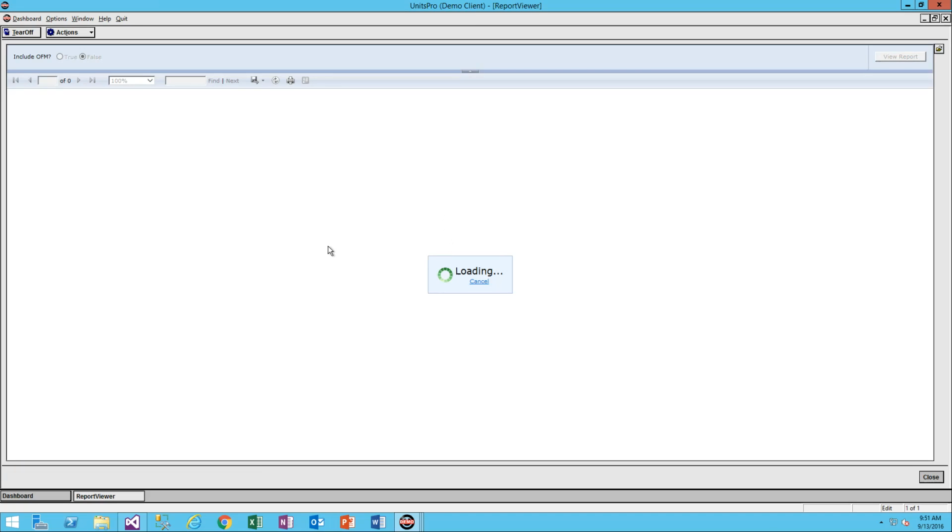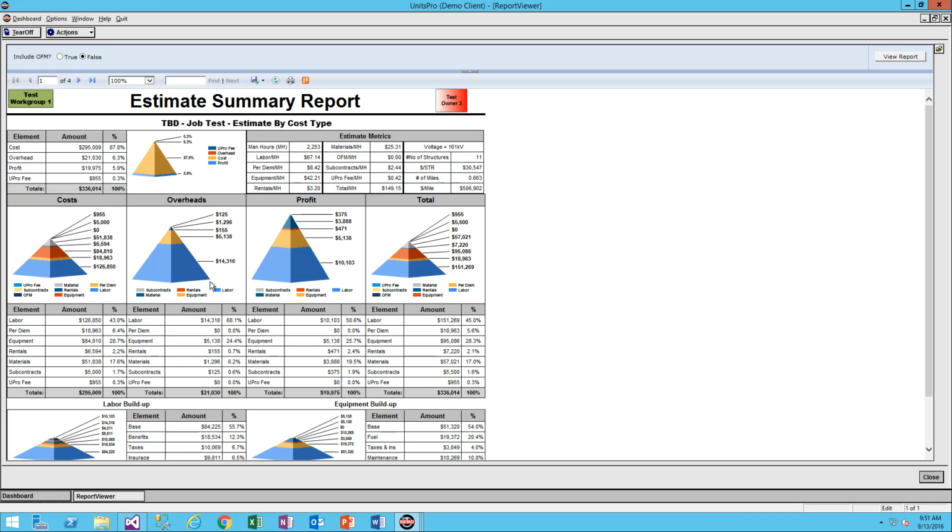Let me go ahead and take a look at the standard estimate review for a work group. This report shows an overall breakdown, cost, overhead, profit, UnitsPro fee, and the total estimated price. It has metric data over here that breaks it down by some standard metrics that the work group is used to looking at: how many hours, the labor dollars, and per diems, per man hour, equipment rentals, and so forth. How is this thing built up?